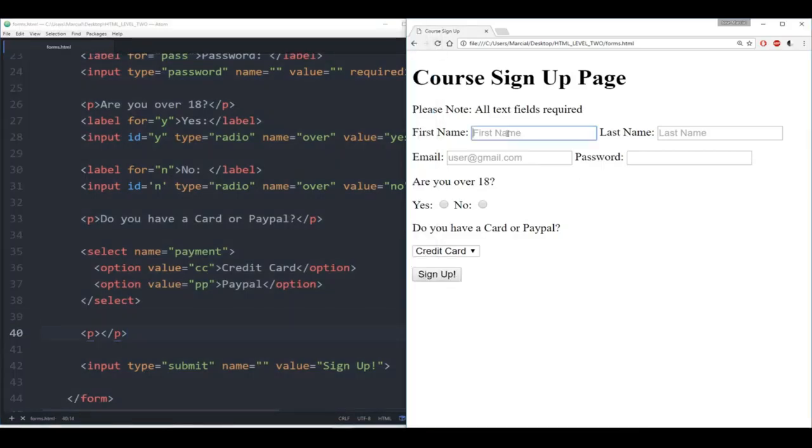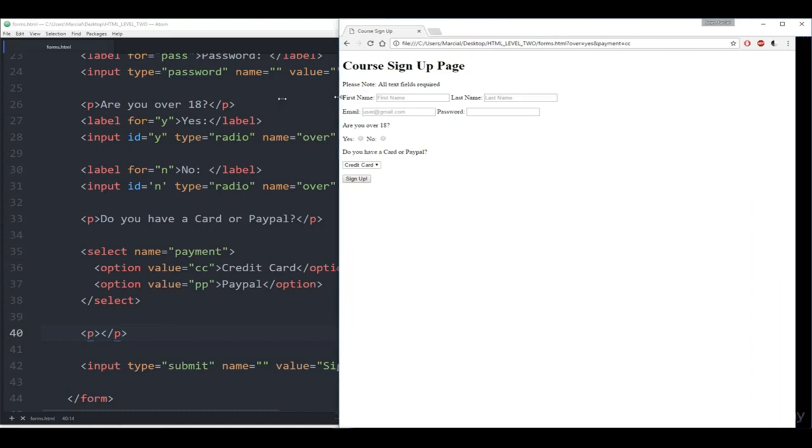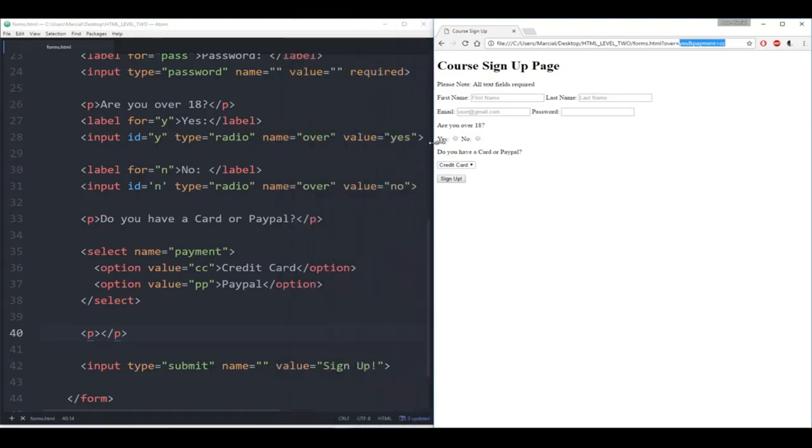We'll refresh this. We'll put in a first name, put in a last name, put in some email. It's just made up. And then some password, over 18, credit card, sign up. It should just basically refresh the page. And if we look over here on the URL, if I expand this, I see the options that I wanted. Perfect.